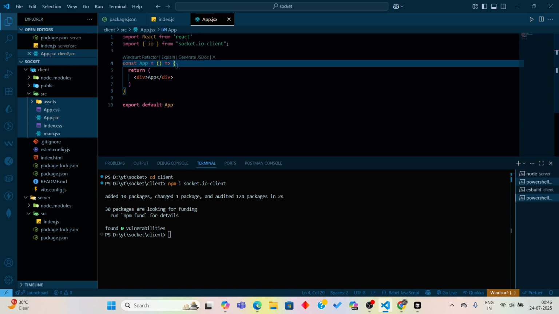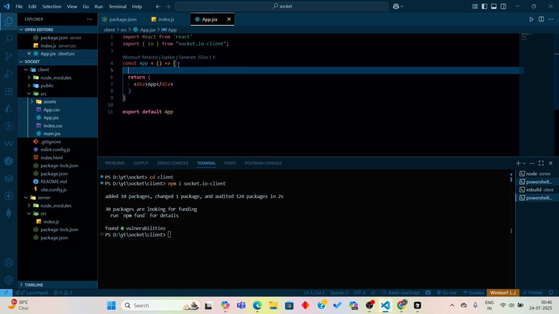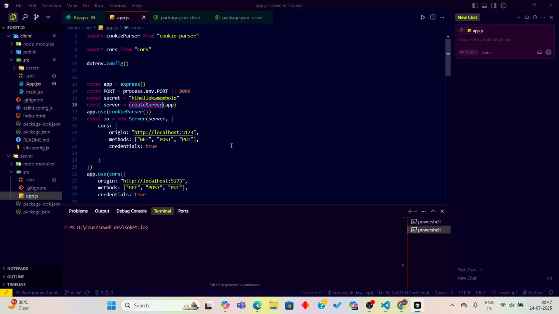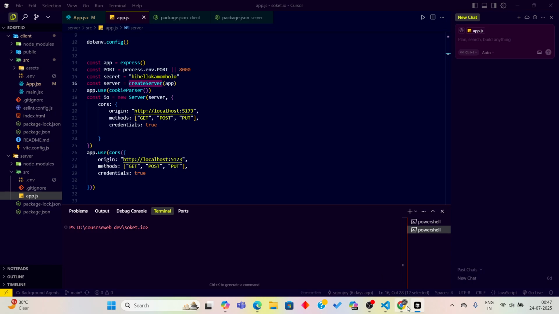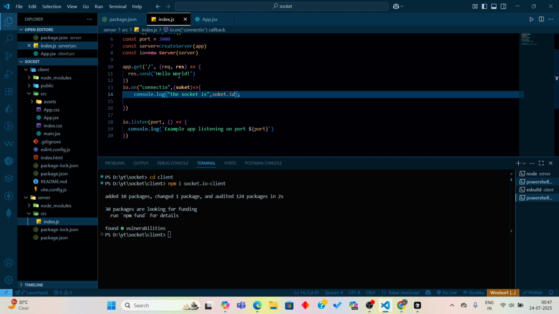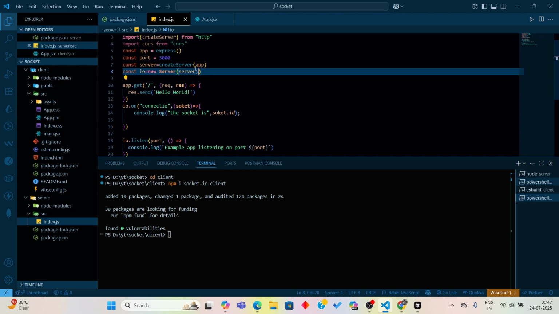Now in app.jsx, if you want to try to connect, first we have to connect between the client and server. So you have to give the front end link to the back end and the back end link to the front end. If we go to the back end socket.io, let's connect that.